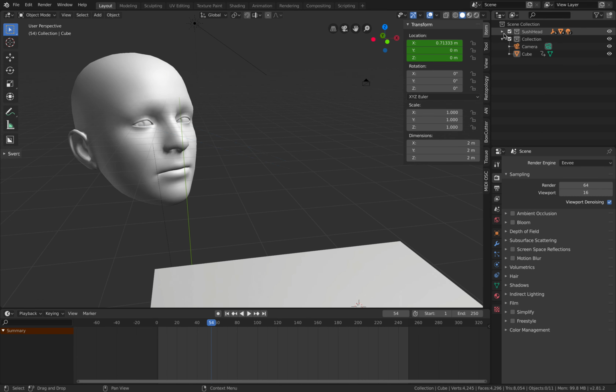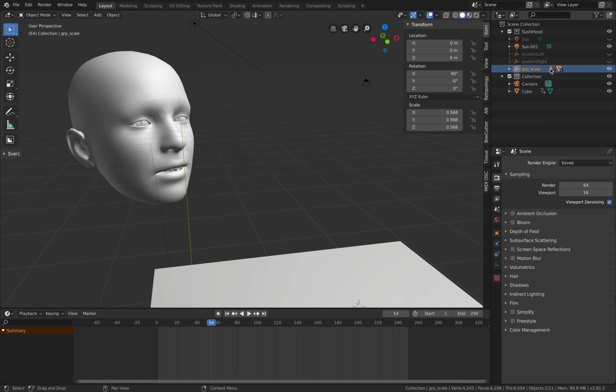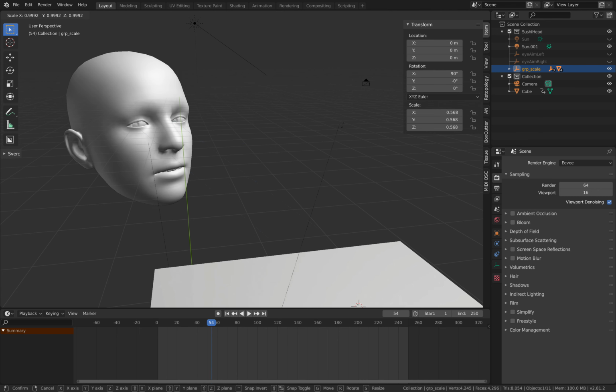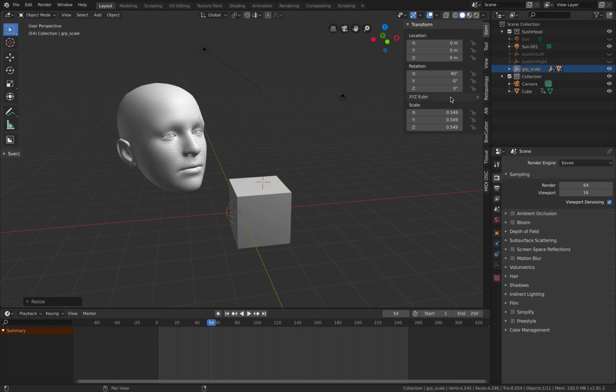I think I can make my head a little bit smaller or bigger. Let me just make it a little bit bigger. So that's this thing. What is this thing? Oh, that's the viewer. Oh, that's the empty. Okay, don't worry about that.